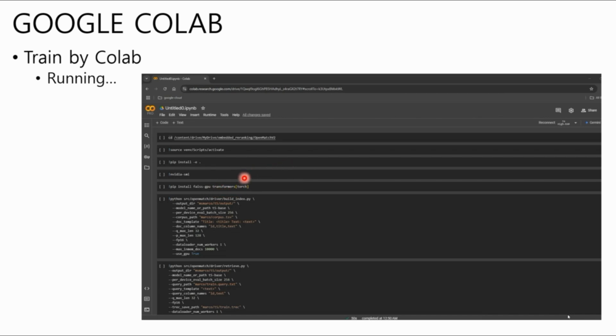Sometimes we have to install the transformer, and then we just simply pass the Python command. The command line execution will pass directly to the Google Colab, both index, retrieval, and other Python libraries. And remember to change your output directory and other information such as the corpus path or the query path. So now it's time to execute.